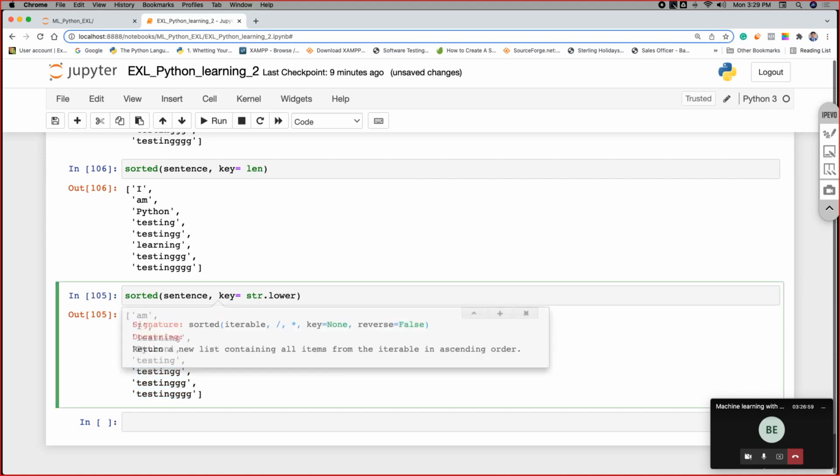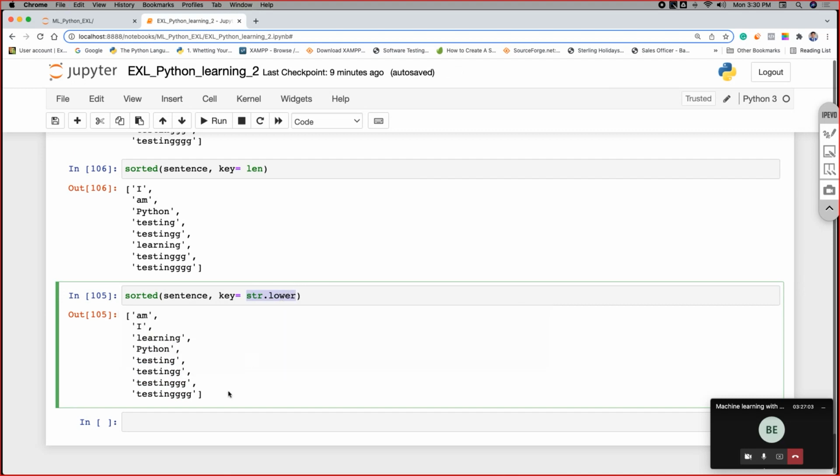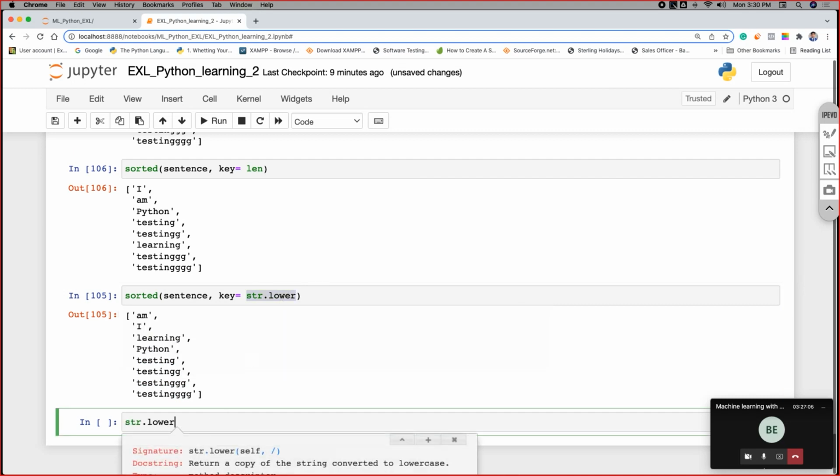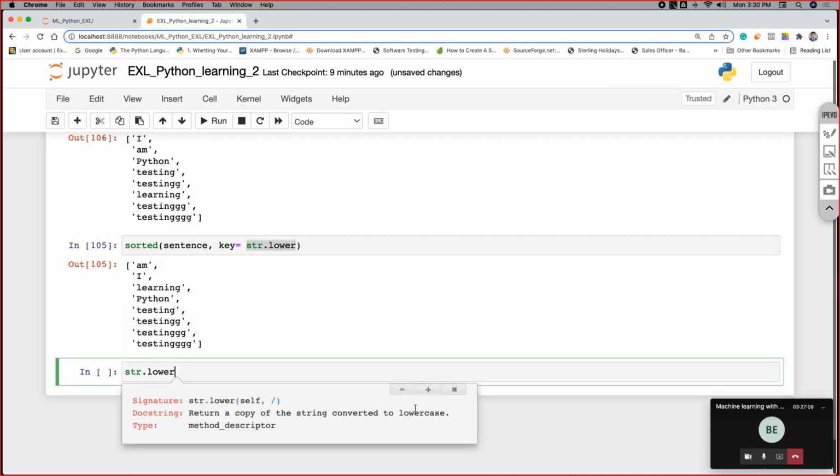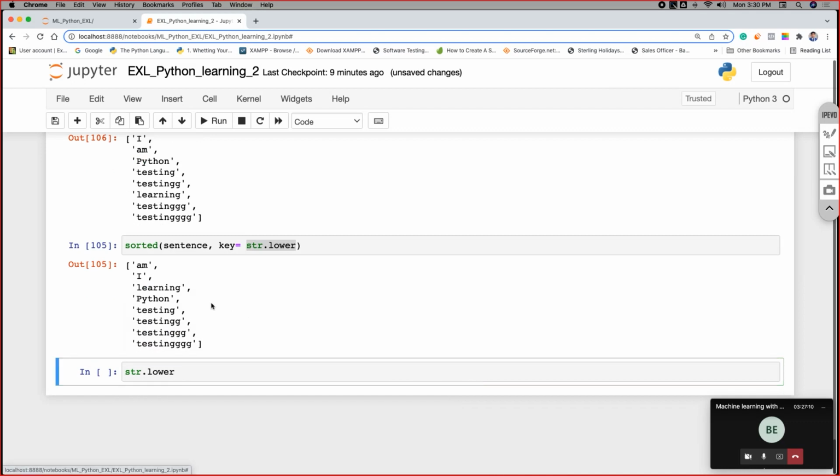Now what this str.lower is doing, let me just show you here. When I say str.lower, it says return a copy of the string converted into lowercase. So it is actually converting the whole data into lowercase and then sorting this out. So basically it doesn't care about the capital or something. It just converts that into lower and then gives you the options.